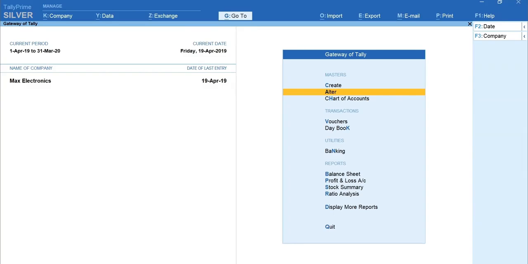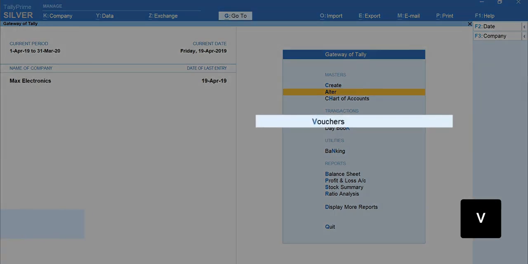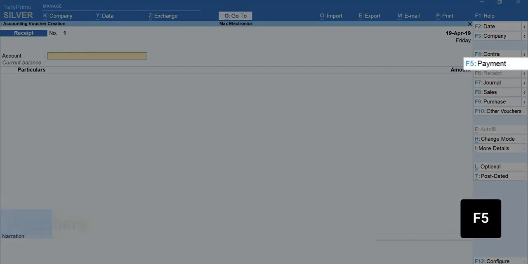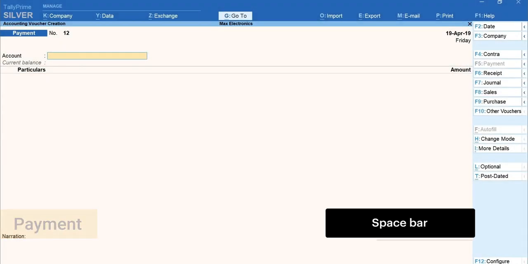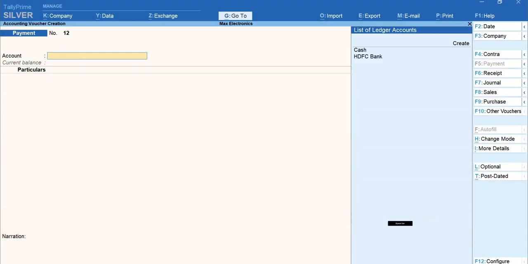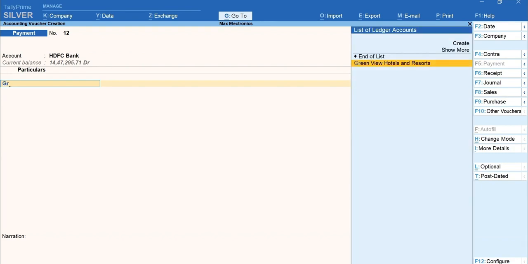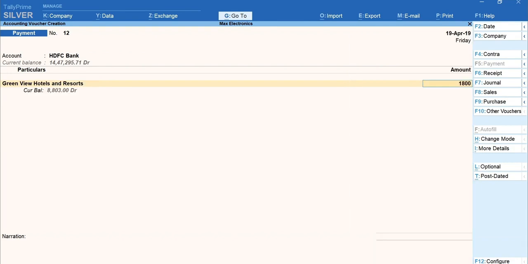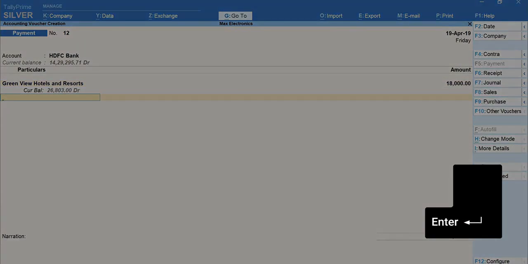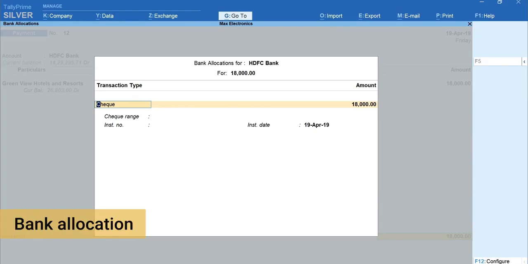Now, let's make a check payment and print the check details from the payment voucher. Press V for vouchers. Press F5 for payment. Press spacebar and you'll see the list of cash or bank ledgers you've created. Select the bank ledger. Next, select the ledger against which the payment is made. Enter the amount. Press Enter until you get this bank allocation screen.